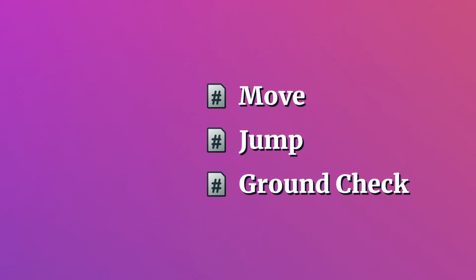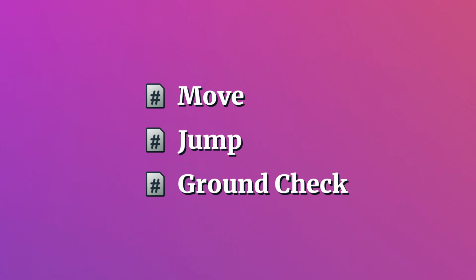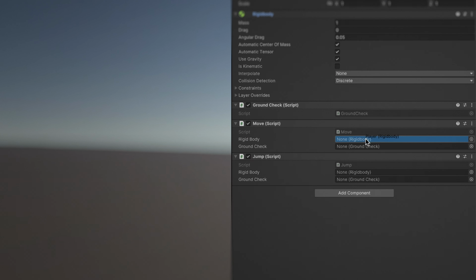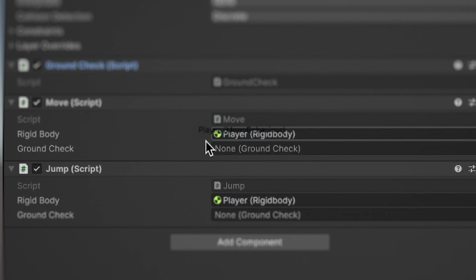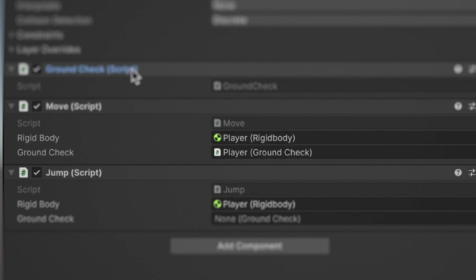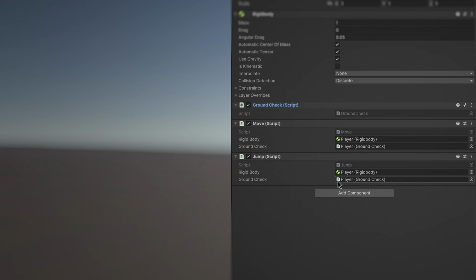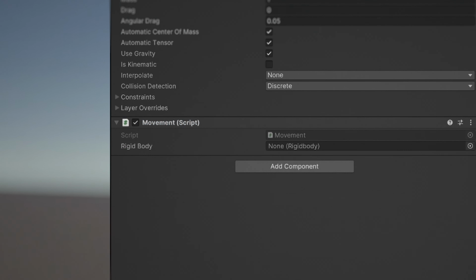Now, there are benefits to this, since you'd be able to create objects that can only jump, only move, only check if they're grounded, or any combination of the 3. But in reality, trying to split these systems out can be more difficult than keeping them together. For example, they all use the same data. They may reference the same external components, such as a rigid body, and generally they all add up to one thing, moving the player.